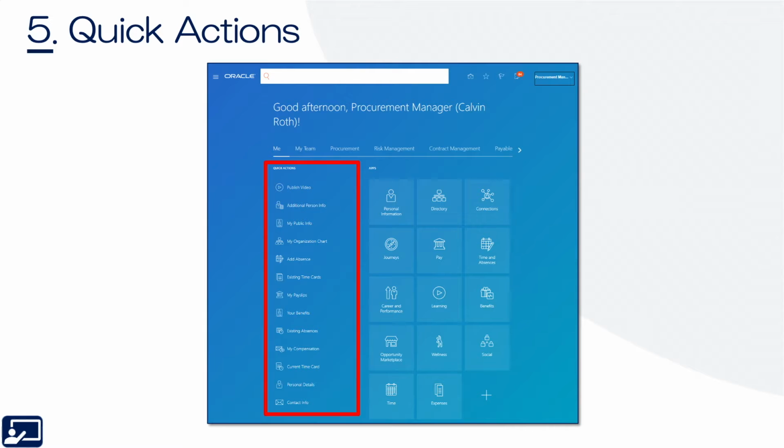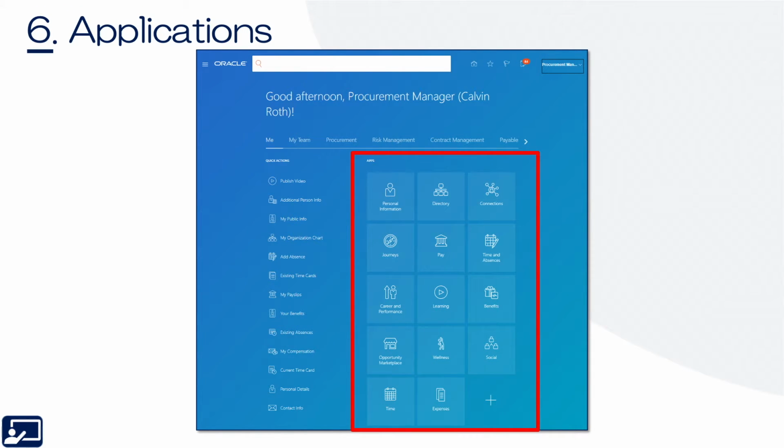When you get more into the HCM system, you'll also have something called quick actions. You can see them here on the left. On the right, and pretty pervasive across all of the applications, each functional area will have its own unique set of applications. Notice the plus in the bottom right.